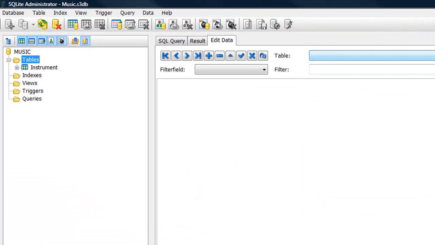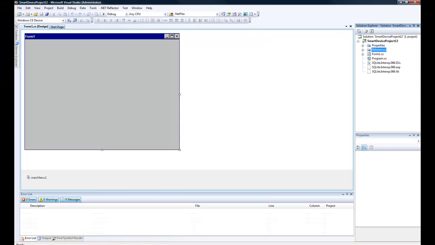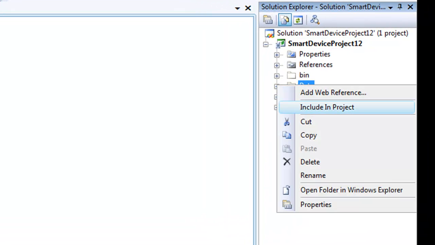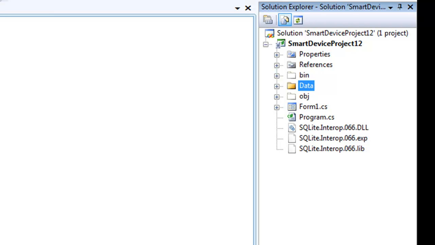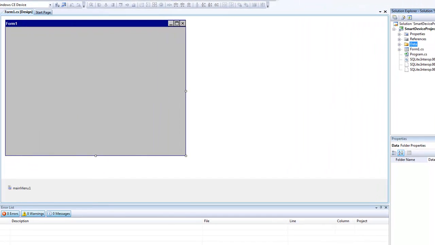And then we will edit our data, put some fake data in there. So let's add a guitar. Let's add a bass. Gotta have some drums. And whatever, a trumpet. Okay. So now we can close this. In the data folder, show all files, and then select include in project. Now this is where our database is. For whatever reason, we want that there.